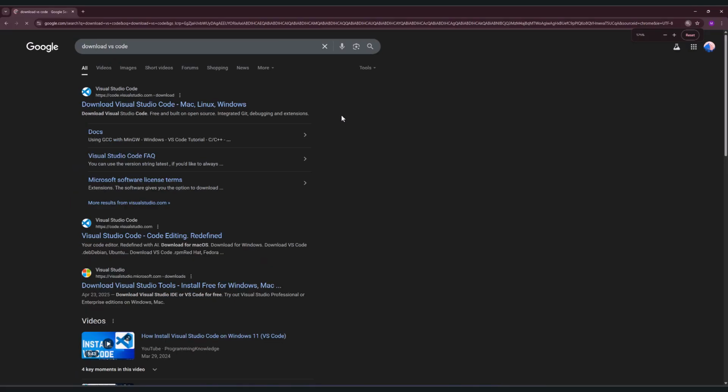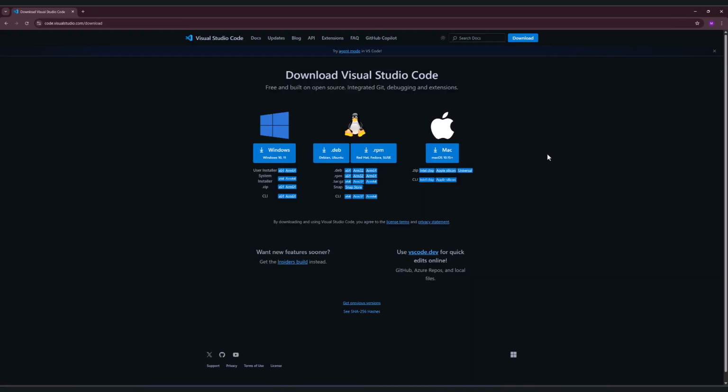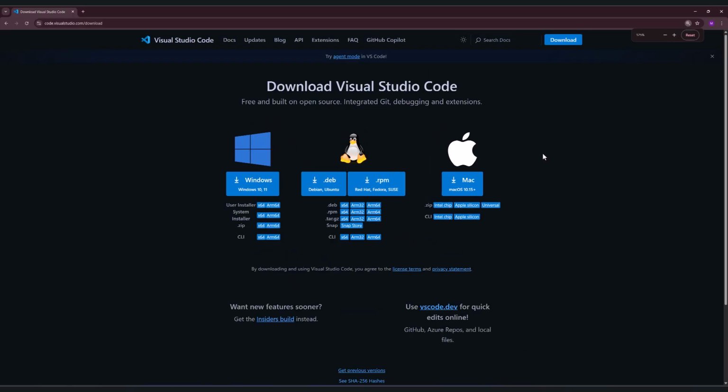You should see a link that says something like download Visual Studio Code, and it will likely be from code.visualstudio.com. That's the official one. Go ahead and click on that. Now you'll be on the VS Code download page. It's usually pretty good at detecting your operating system, whether you're on Windows, Mac, or Linux. You'll see different download buttons. Click the one that's right for your system.